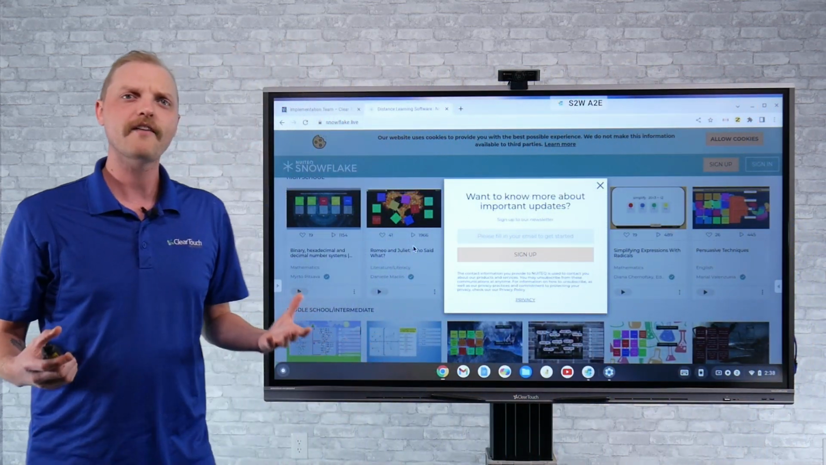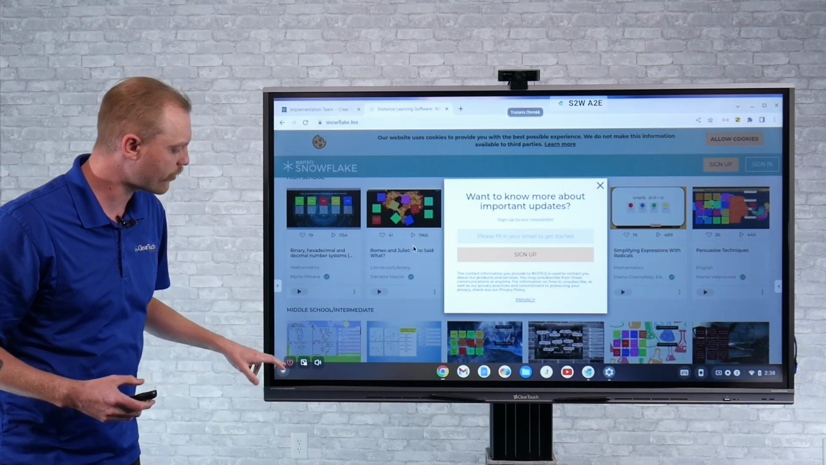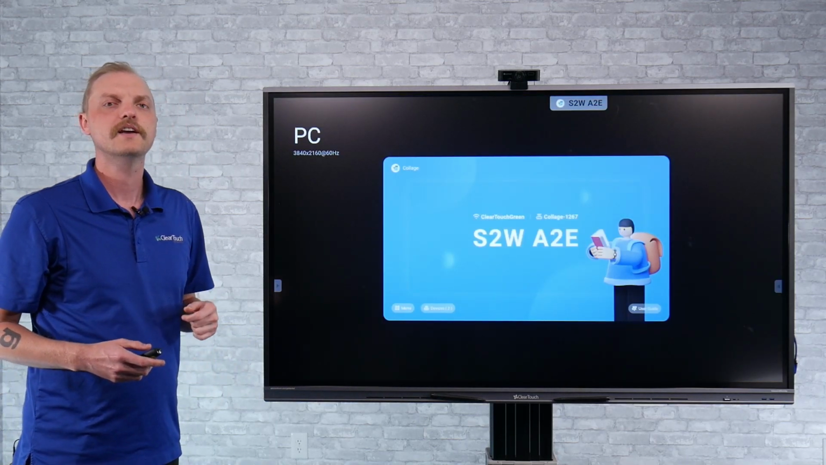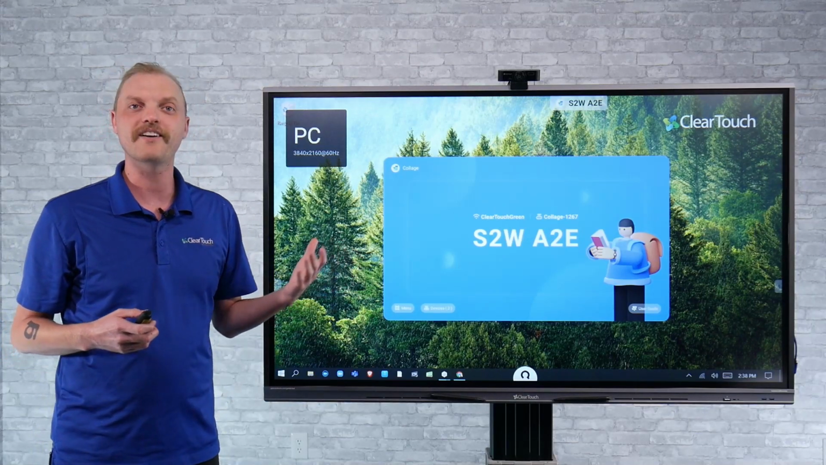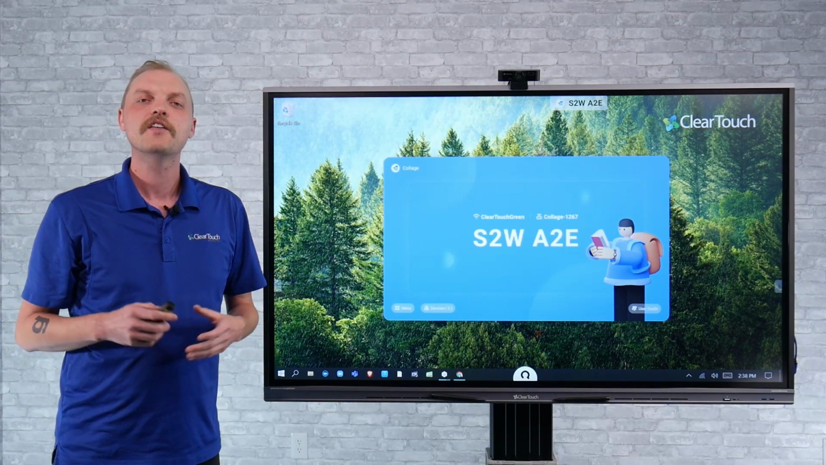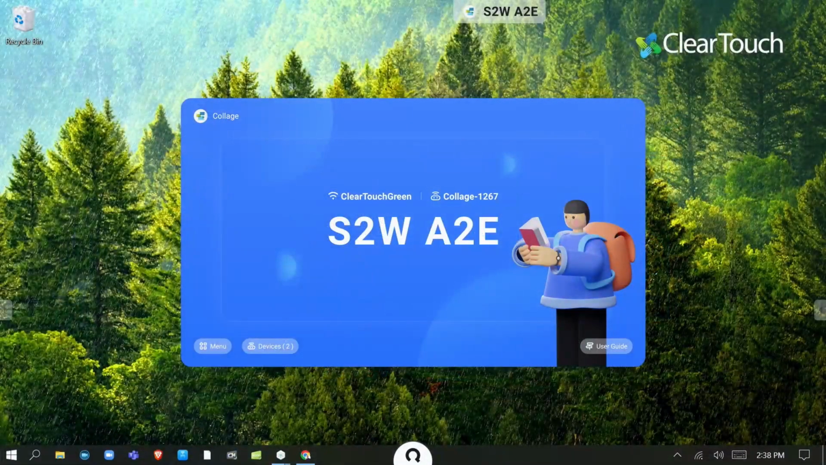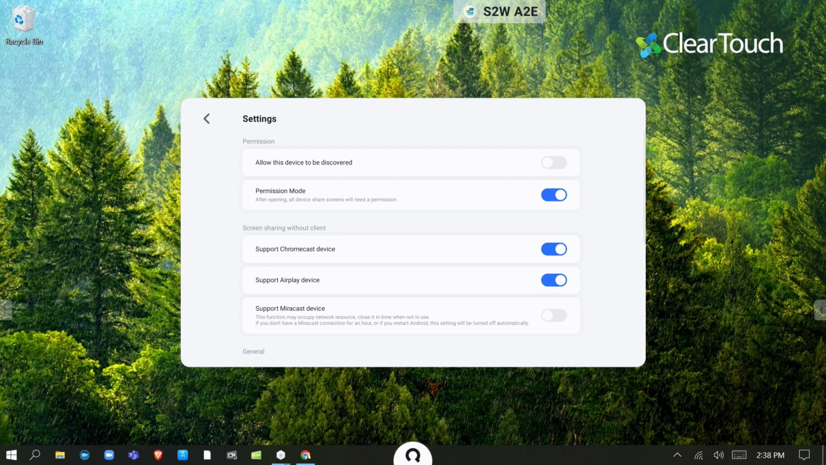But what if I don't have the application? Well, there's another way to go about this. And to do that, we're going to use Chromecast, which is built into just about every Chromebook out there. The first step I'd have to take is to go into the settings of my Collage app and make sure that screen sharing without client, where it says support Chromecast device, is turned on. So that section is turned on.